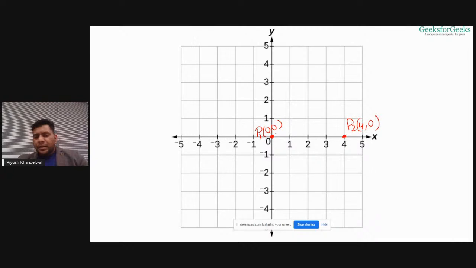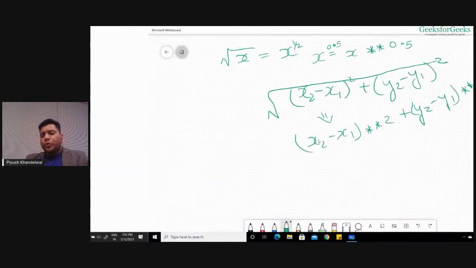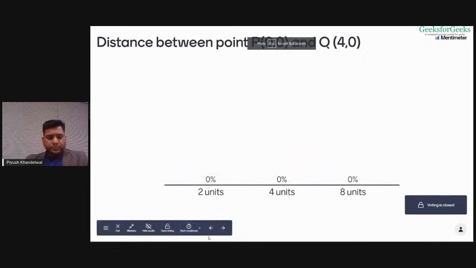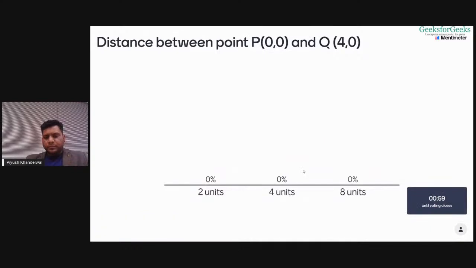Can you tell me the distance between these 2 points? What will be the distance? Just looking at this figure, can you tell me the distance? If you can, just go to the voting link in the description and you can vote your results here. The distance is going to be 2 units, 4 units or 8 units. Distance between point 0, 0 and 4, 0.